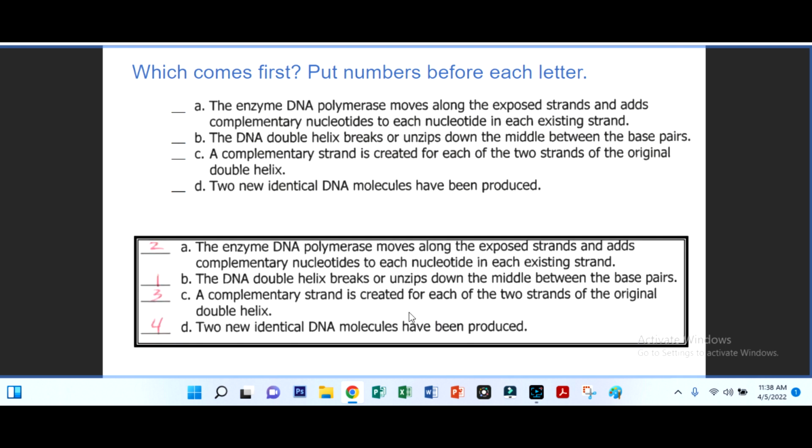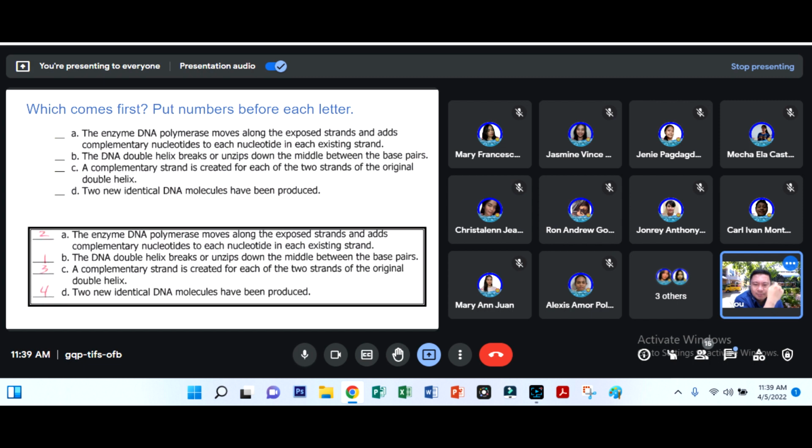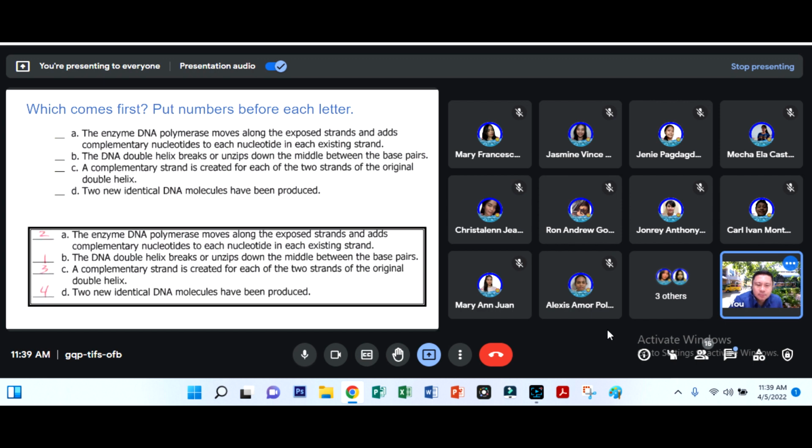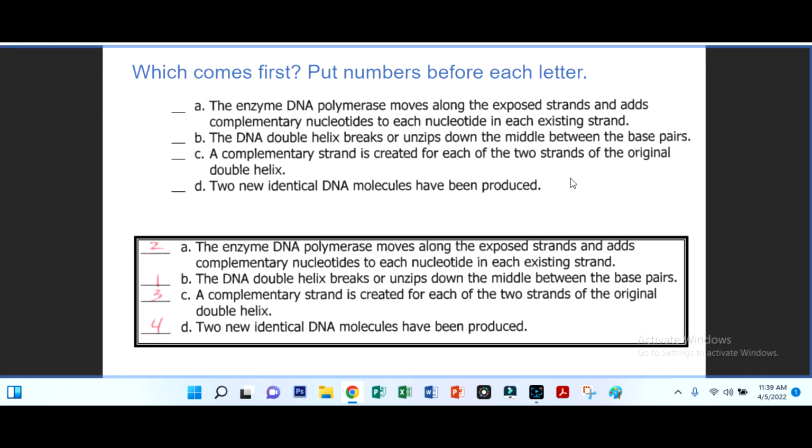Okay, so yung una ay the DNA. The DNA double helix breaks or unzips down the middle between the base pairs. Okay, so the unzipping is administered by what enzyme? Hello mga anak, anong enzyme 'yun? Yung nagano sa unzipping? The enzyme is... ulit-ulit. Okay, so we call it as helicase.